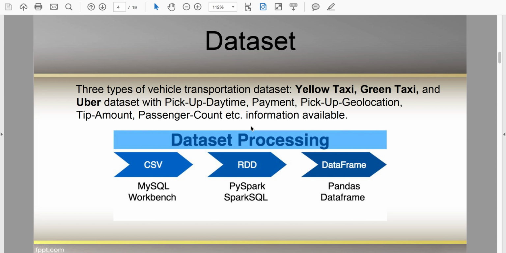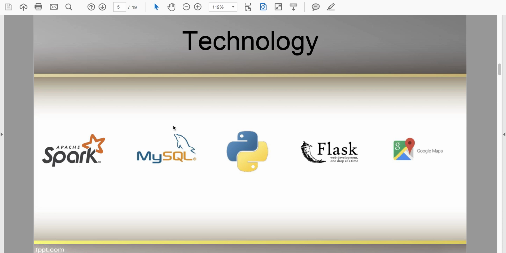The dataset we used includes green taxi, yellow taxi, and Uber for New York City. All the datasets include attributes such as pickup time and pickup geolocation. We also used data collected through APIs such as Bus API and Weather API. Now let's move on to our concrete web application development. These are some of the technologies we use throughout this web application development.